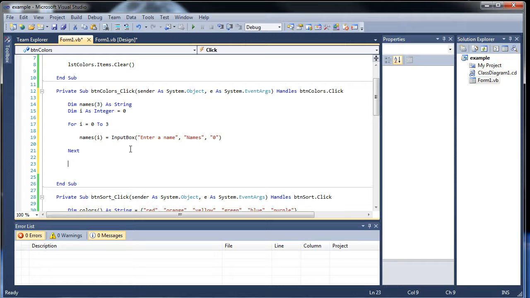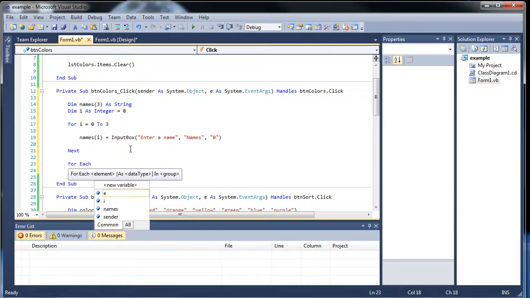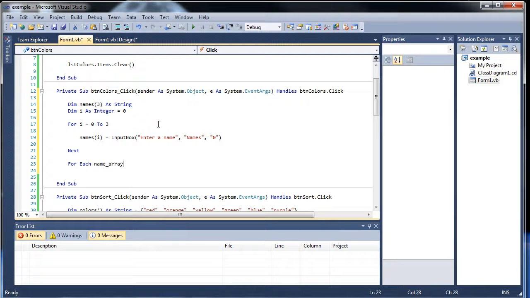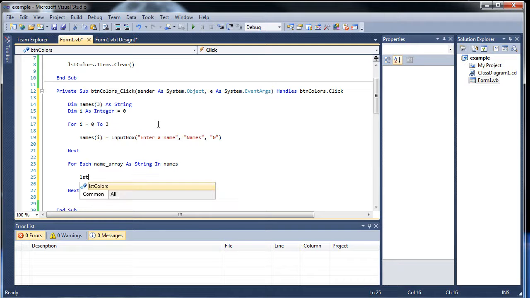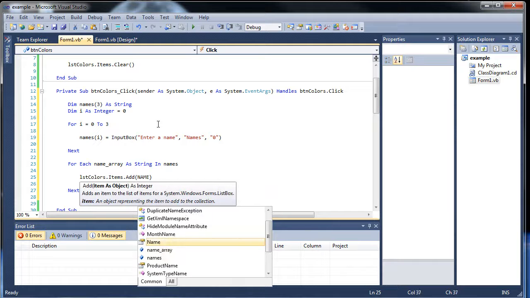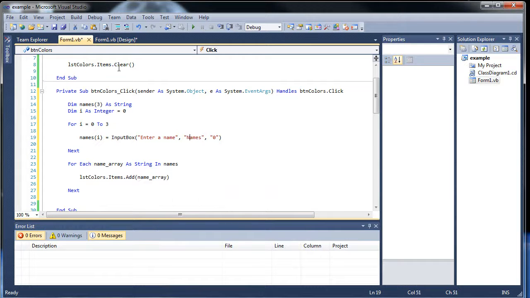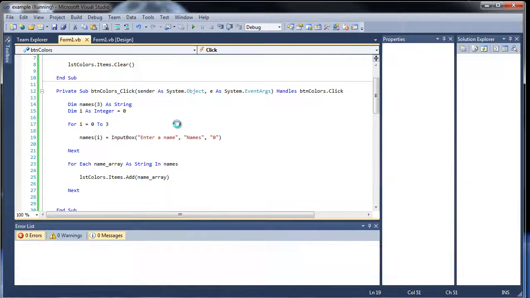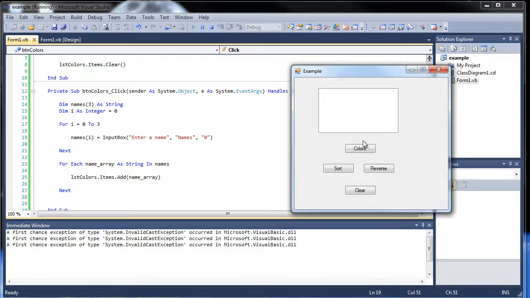And then we will want to create a for each loop that will go through each of the elements that we would like. So for each name array as string in names, and then we'll throw out lists, colors, dot items, dot add, and then we'll add name array. So I click save, and I run this application, and so this is the colors, right?